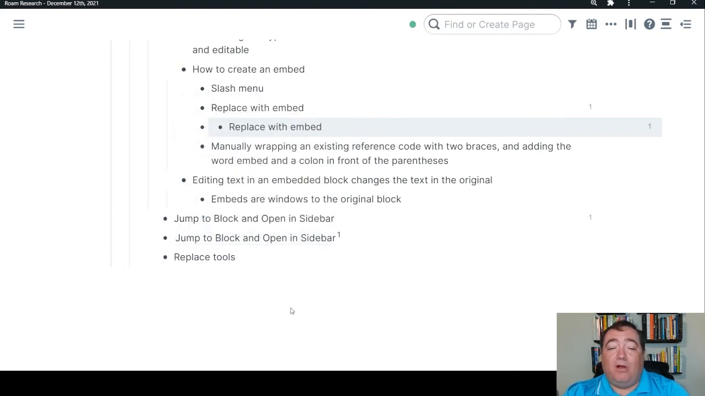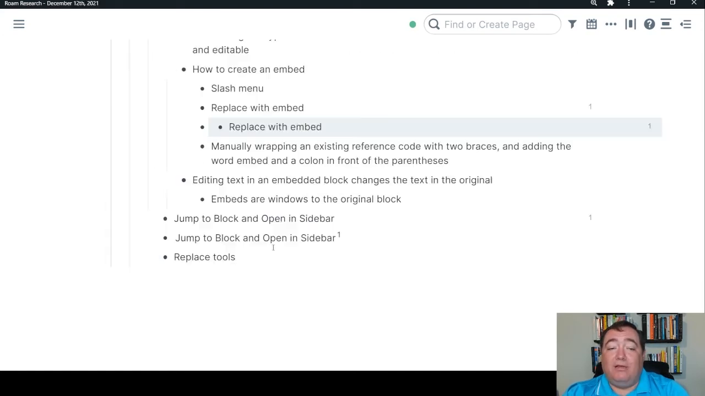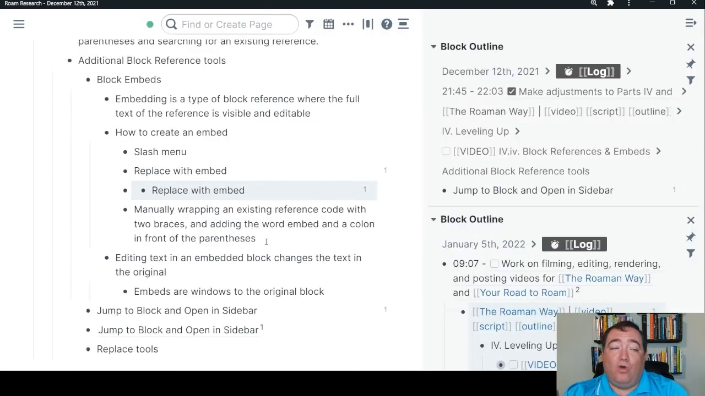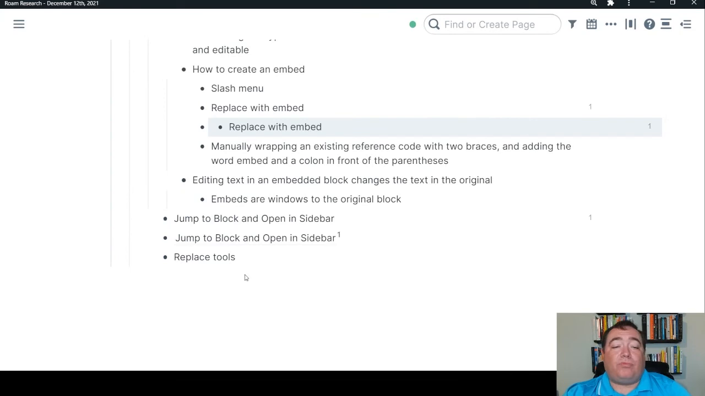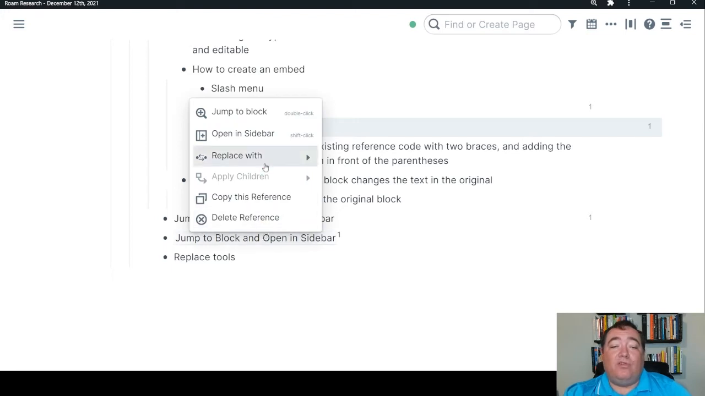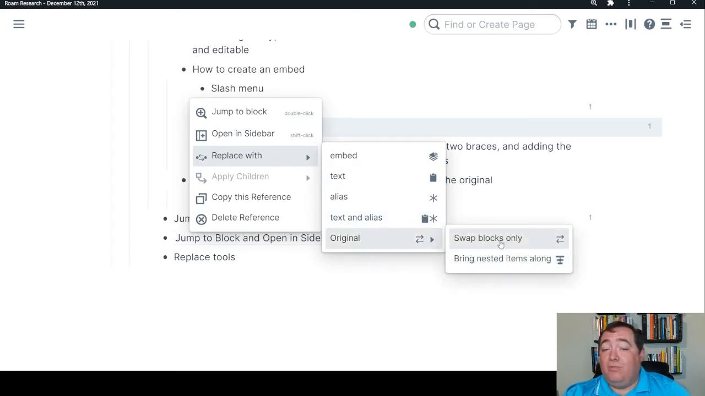And if you want to do it without even having to open the menu, if you just double click, that will jump to the block, and if you shift click, that will open it in the sidebar. And then last, the thing I want to show you here is the replacing tools. I already showed you replace with embed, but you'll notice that there's several other options. You can replace with text, you can replace with an alias or text and alias, or you can even swap the blocks with the original and bring any nested items along.